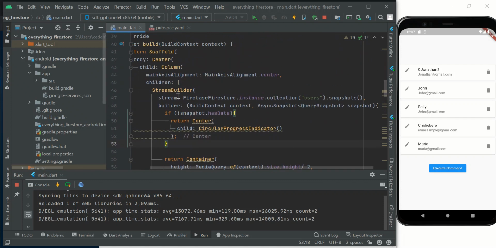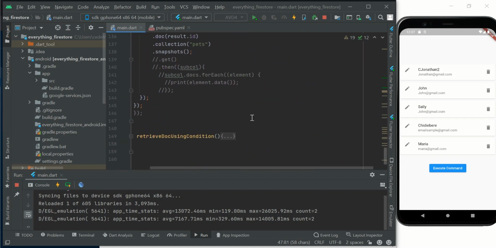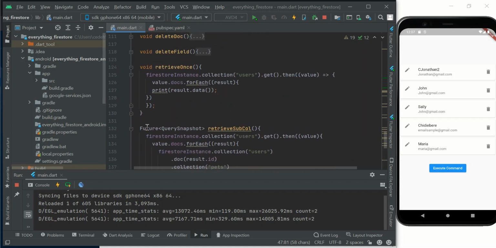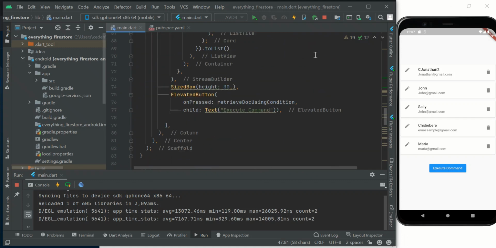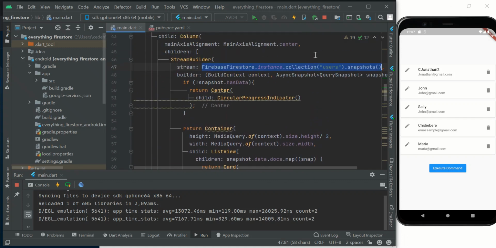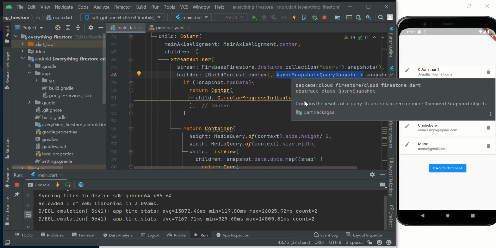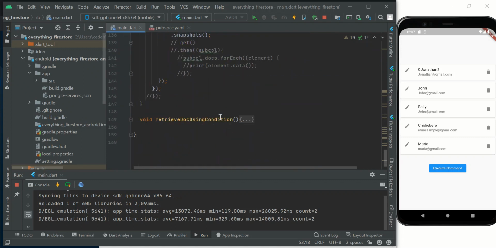So basically, you can have a method outside of here, a method standing on its own. Then you can add that method here. But the issue I encountered was the issue of these future query snapshots and stuff like that. Let me see what I used here. Oh, this is what I used. This is what I should have used: AsyncSnapshot, then QuerySnapshot. That's what I should have used in here.